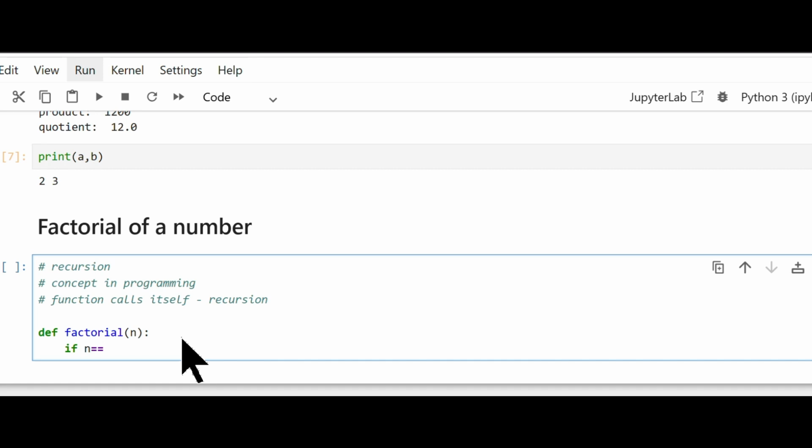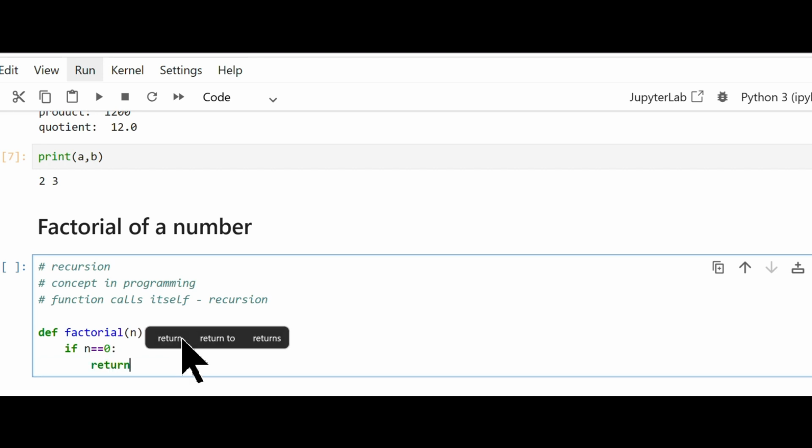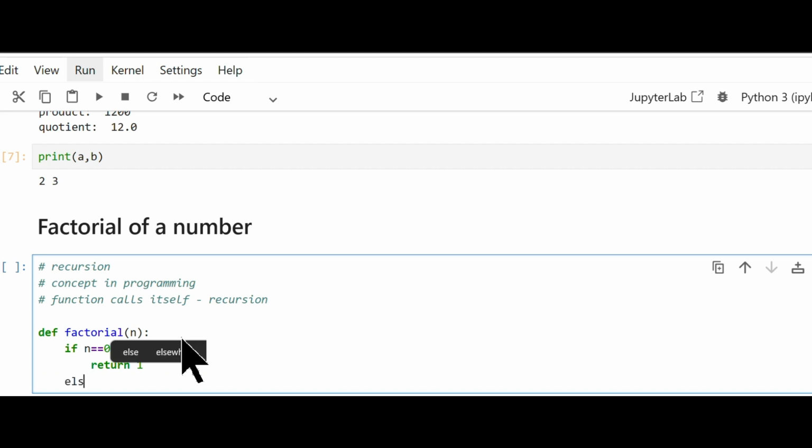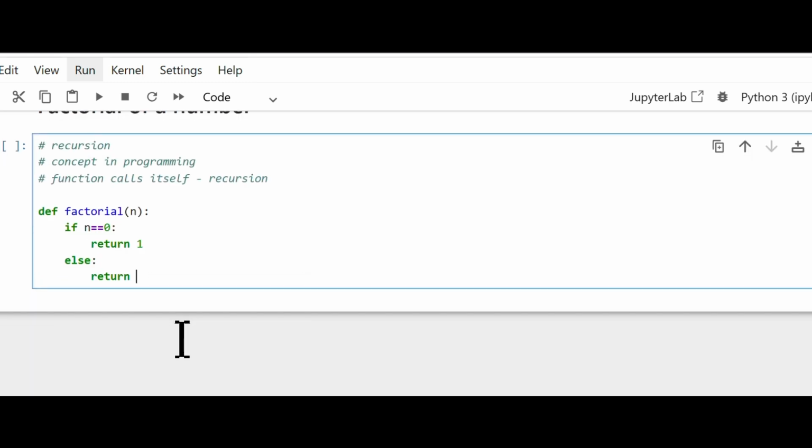So this is the factorial function. If the factorial is of the number 0, then the value returned is 1. Else, the function calls itself. So how does it call? n star factorial of n minus 1. So that's all our program is.